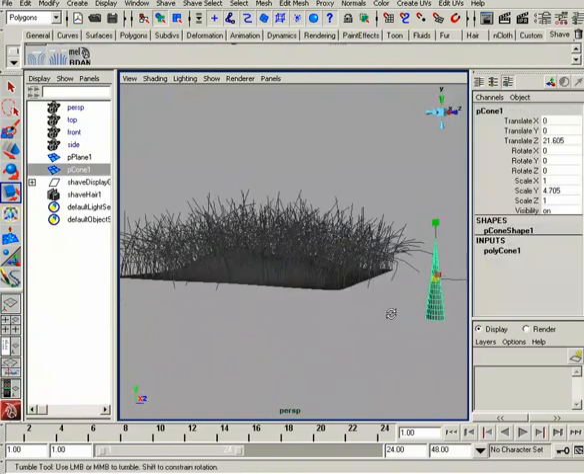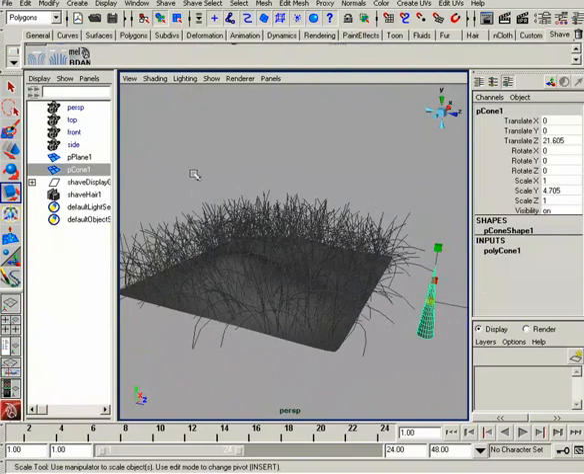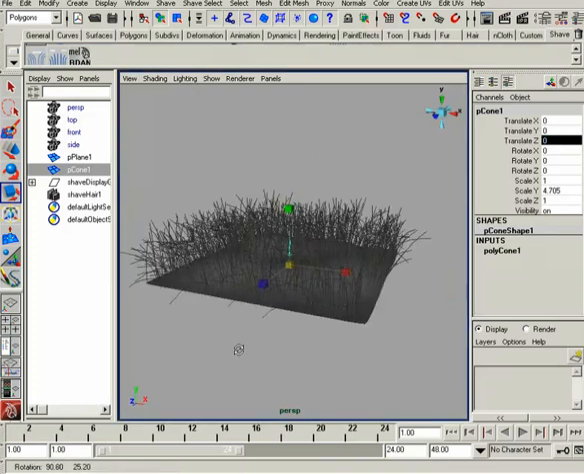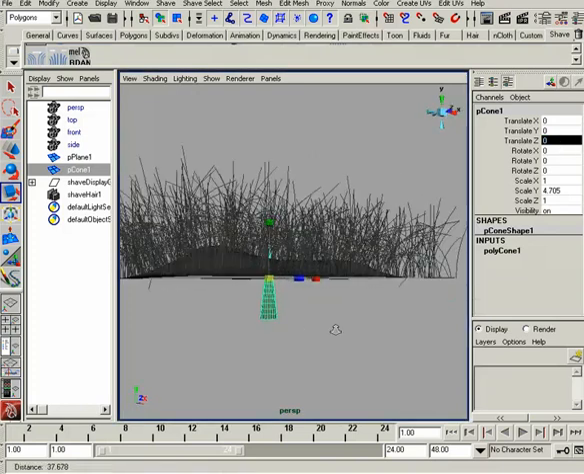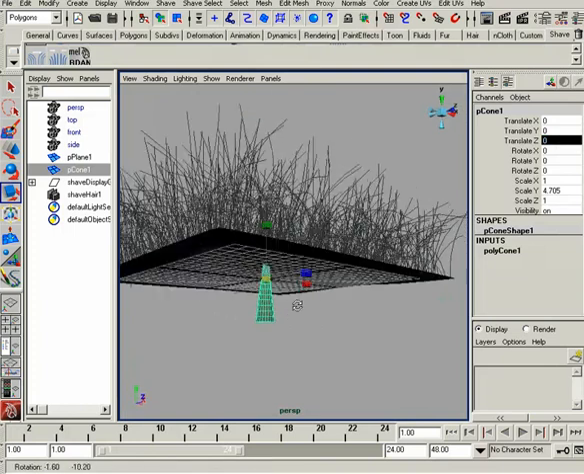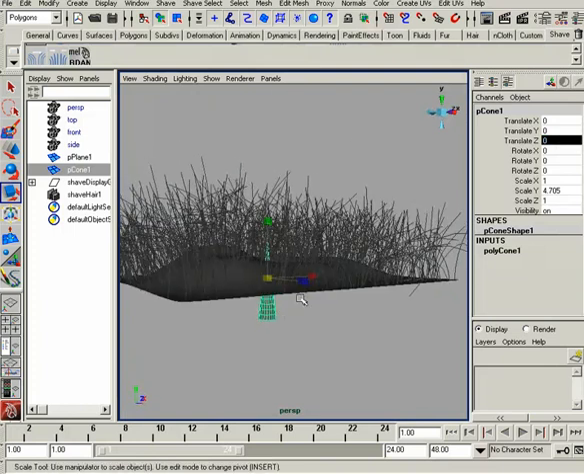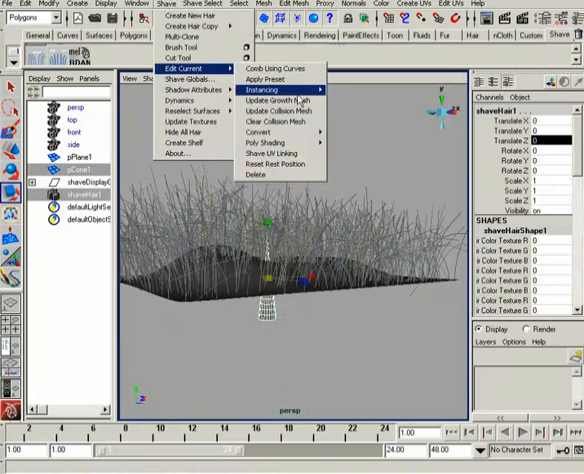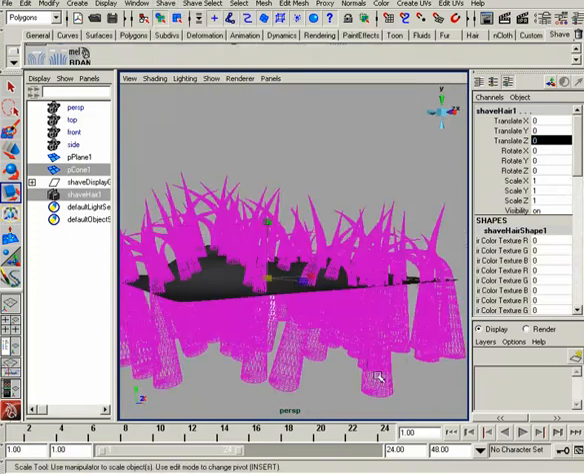However, notice it spread them out here because it looked at this information. So we'll set this back to 0. Okay, and I'm going to do this once, and then I'm going to undo it again and reset this position just so you can see what's going on. So I'll shift select, shave, edit current, instancing, set instance object.